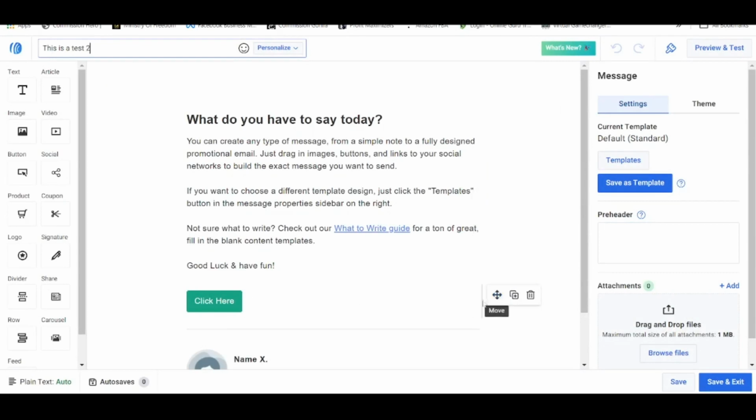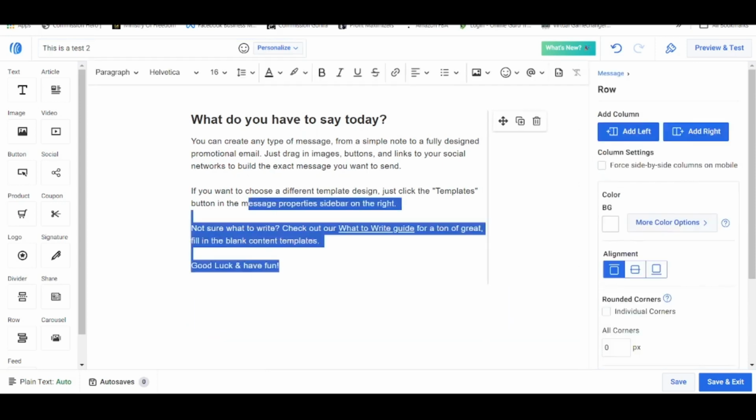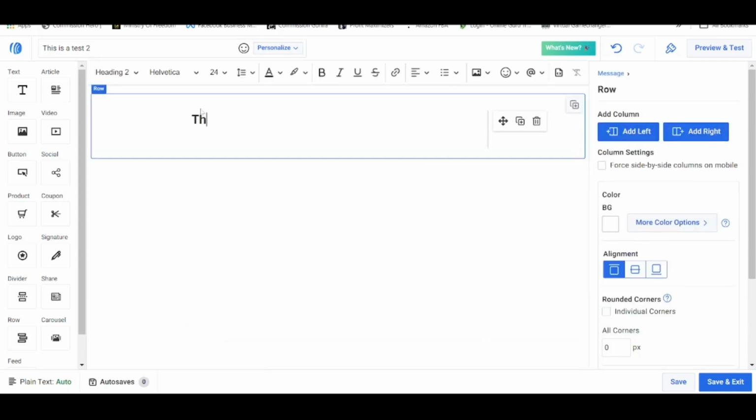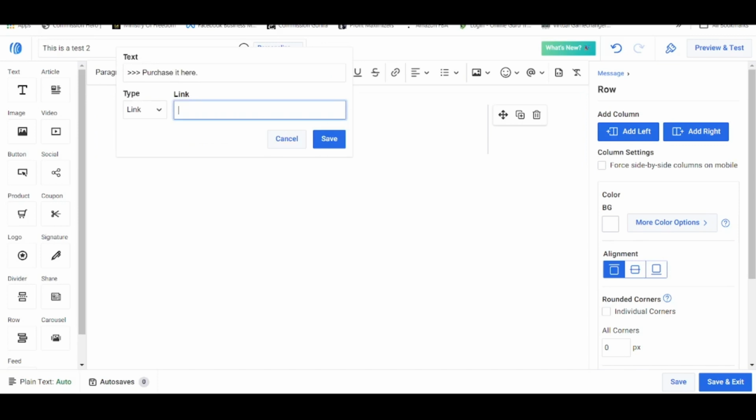Hover your mouse here, delete it away. Hover your mouse here, delete. Hover your mouse here, and delete. So from here, I'm going to put out there, this is our second email. Okay, so highlight this whole portion, change the paragraph. Purchase it, yeah, example. All right, so highlight this whole portion, bold it, and insert your link over here.